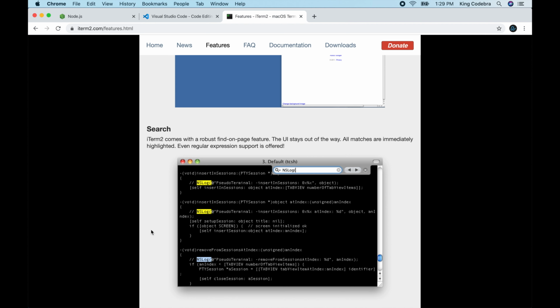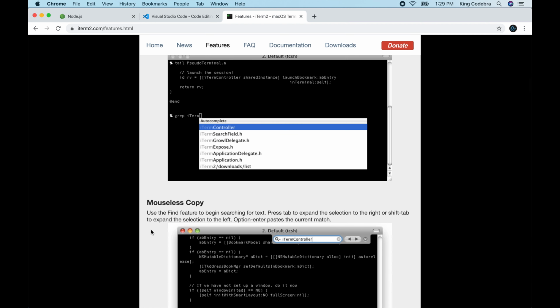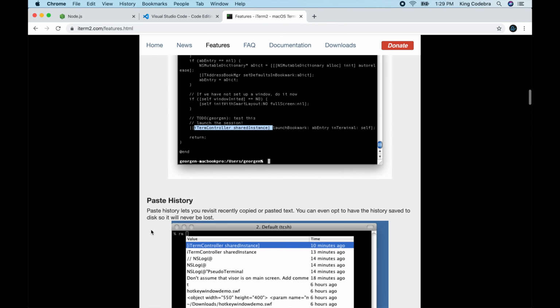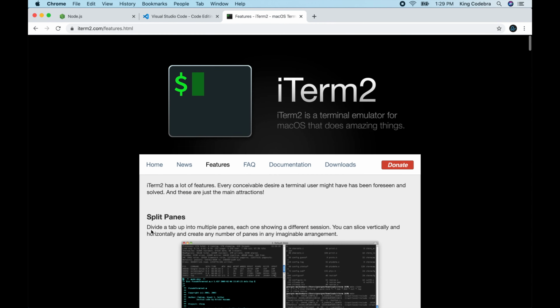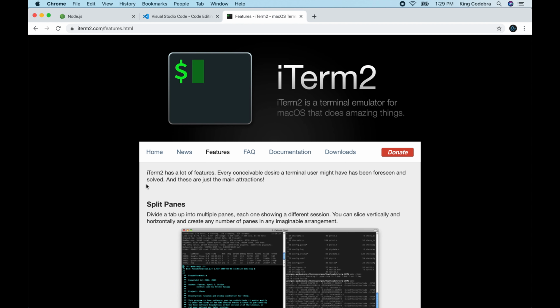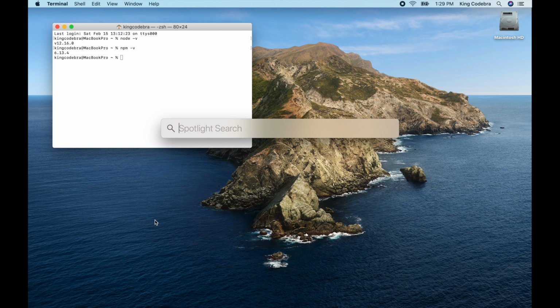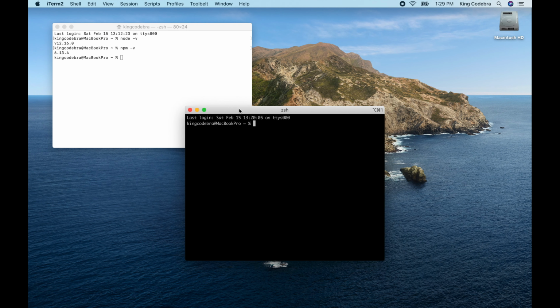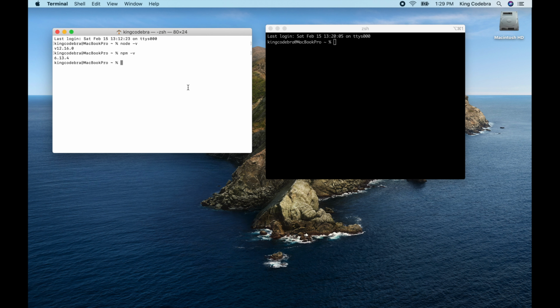You can search with Control F. In iTerm, it has an autocomplete feature. There's a lot more advanced features down here, but it's, like I said, you don't have to have it, but if you do want it, you'll just go to the home and hit the big download button, and it looks very similar to Terminal, but you can customize iTerm to your liking.